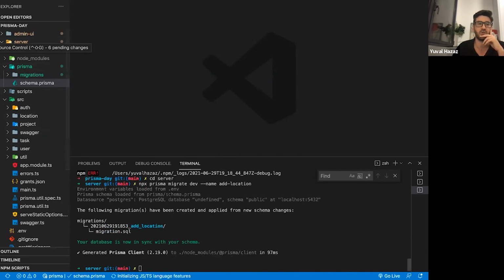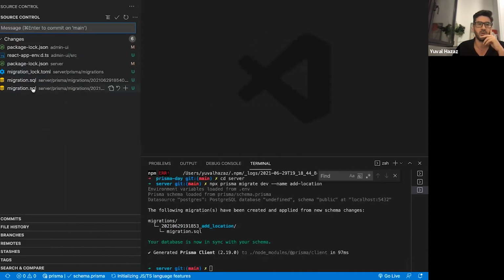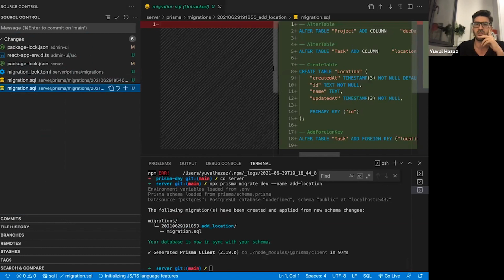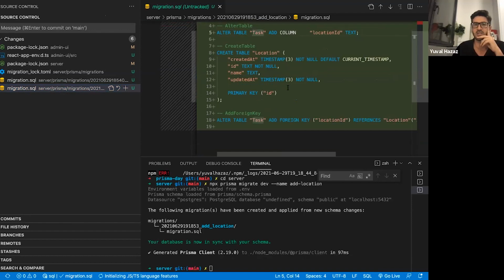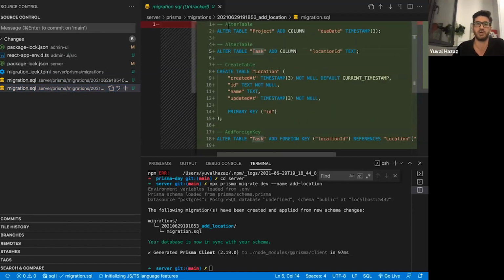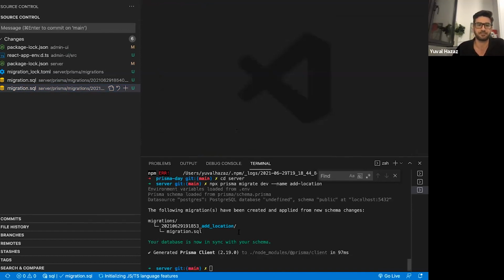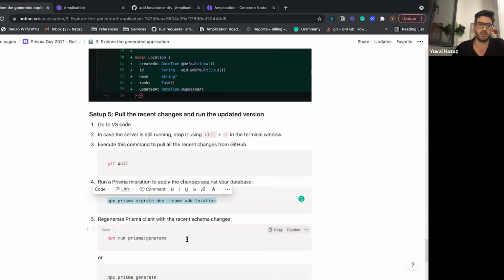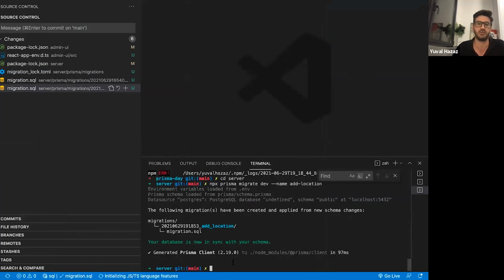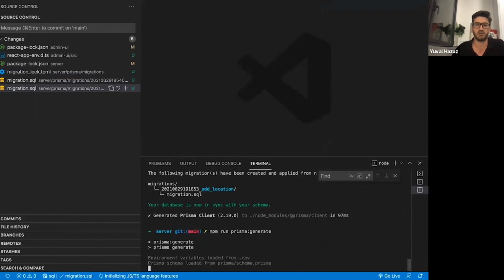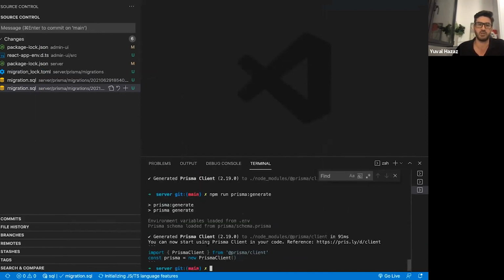By the way, if you look on the source control panel, you can see that we have a new migration that created the column due date on the project and created the task and the location and everything. That's all handled by Prisma. Let's go back to the instruction. The next thing to execute is to run prisma generate in order to regenerate the Prisma client, although it is part of the migration, just to make sure we get it. But like I said, it's part of the migration, so it was generated.